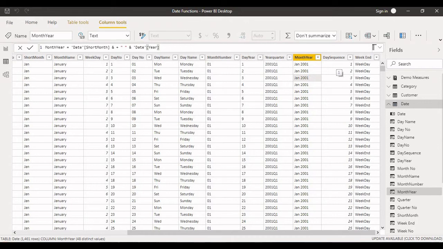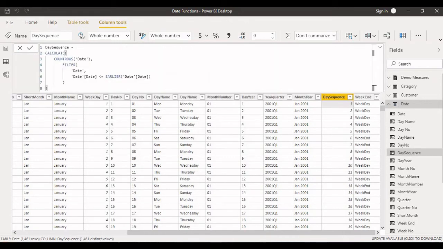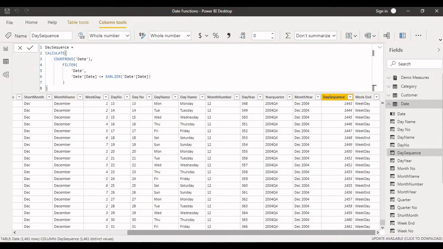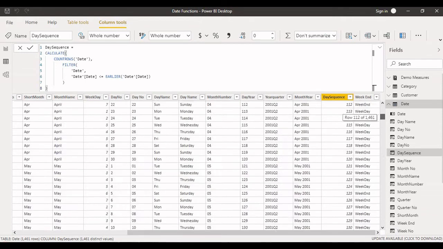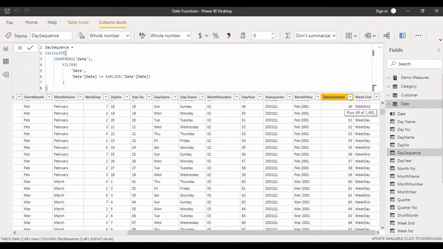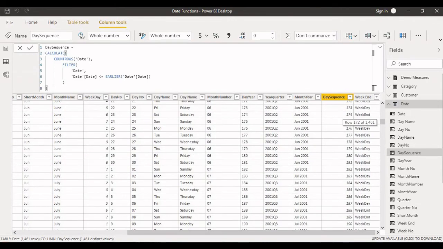Okay, so this is the date sequence, in the entire calendar how many days. It generates one number for each row. For example, in this table how many rows are there? There are 1461 rows. Each row will generate a number sequentially, you can see that. For that I have used the earlier function, and by taking the count of rows for this table, based on that it will generate row by row.